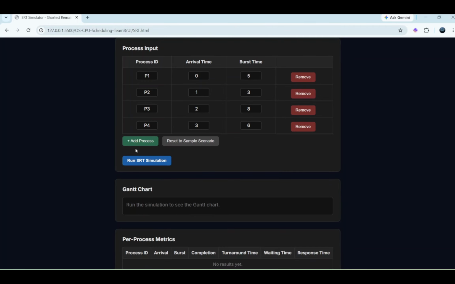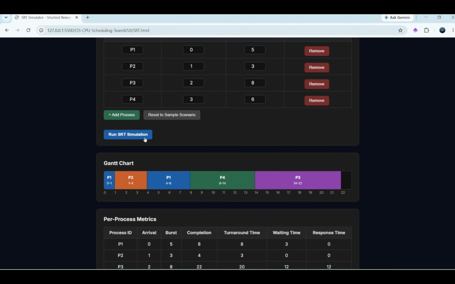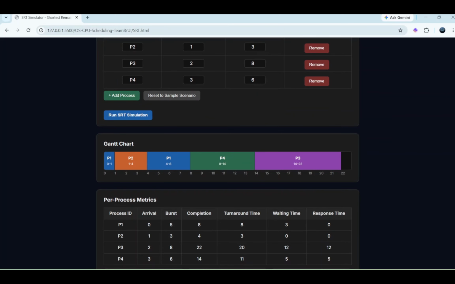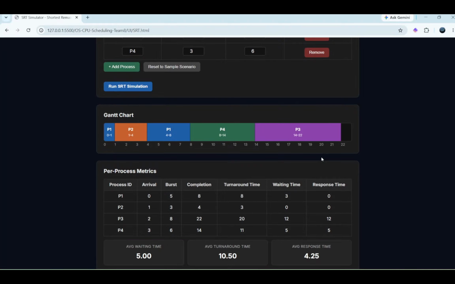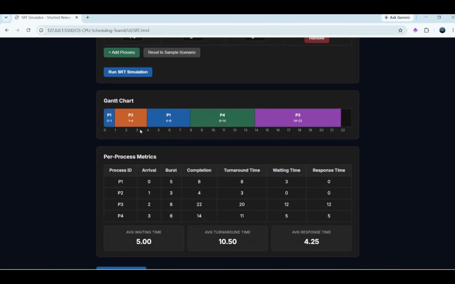This is just a short explanation. So when we click run SRT simulation, we can see that P1 runs only one time, like I said, and then P2 runs until it finishes, and then P1 runs until it finishes, and then P4 and then P3. We compute everything into completion tables. We can see that P2 finishes at 4, P1 finishes at 8, P4 finishes at 14, and P3 finishes at 22.